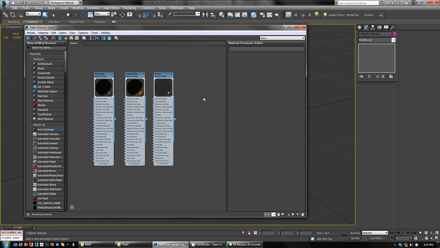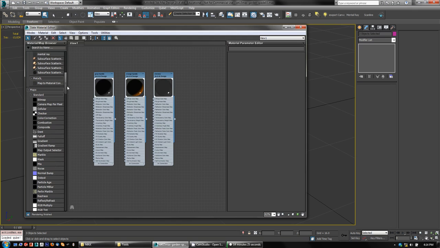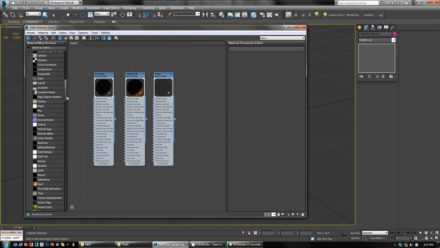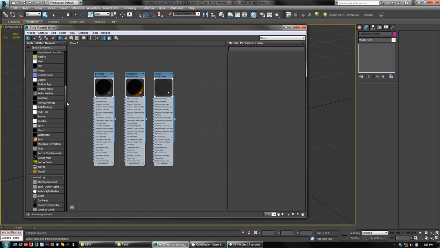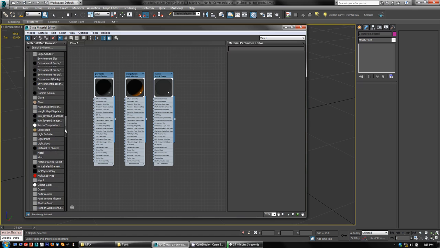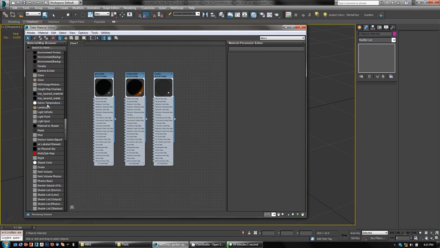So let me just go ahead and delete that one out. That is a standard map, and make sure you're in Mental Ray, that you have the Mental Ray renderer turned on, and come down to Maps. Just scroll down, and let's see. Actually, sorry, it might be a Mental Ray map. Yep, there it is. So scroll down to it, and there's Kelvin temperature, and just click, hold, and drag it out into here.